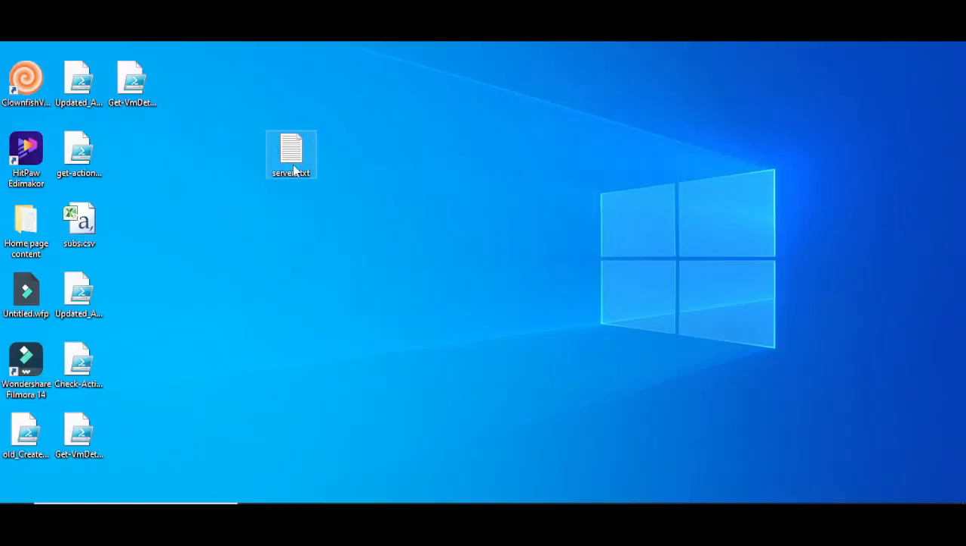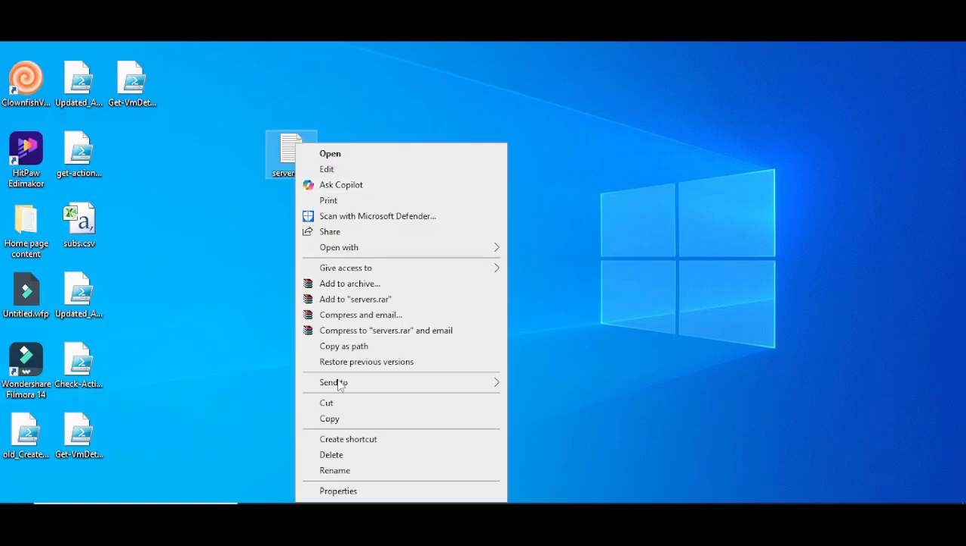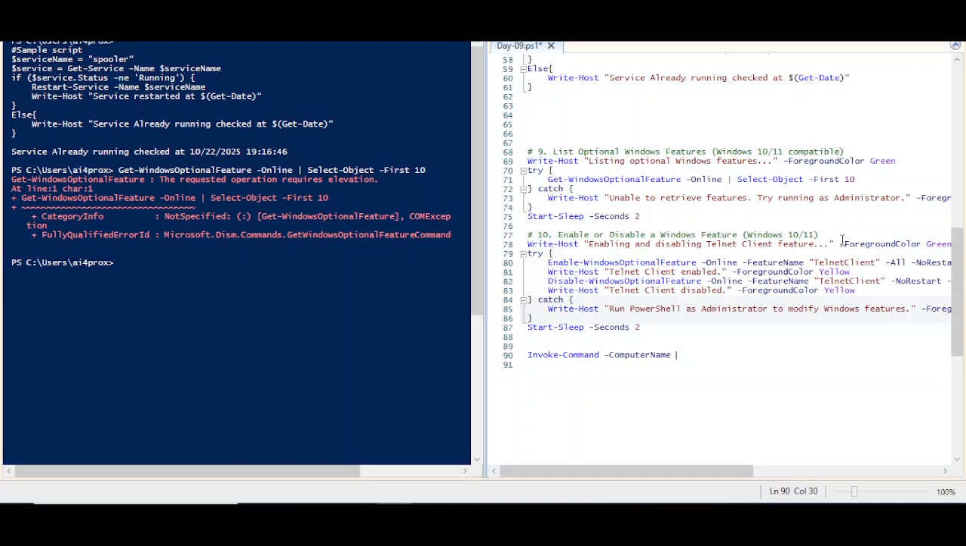If you remember, I had a server list here. I will copy this part. Suppose this is $servers equals Get-Content. It will get the list. Now I have the whole server list in this variable. So what can I do? I will write ForEach-Object, and what? $servers | ForEach-Object.